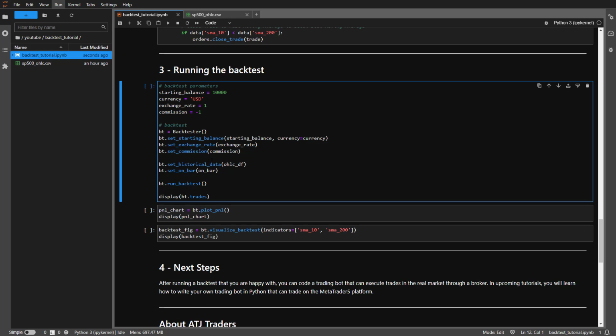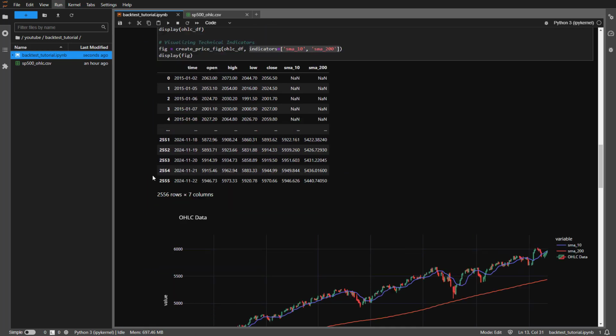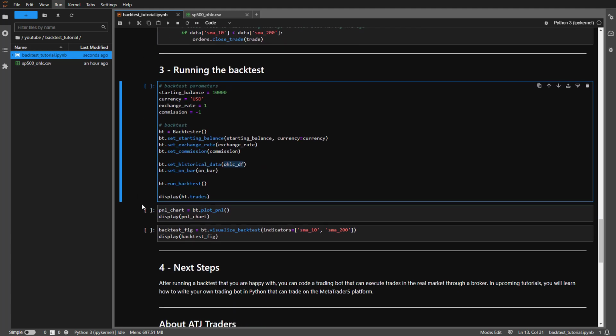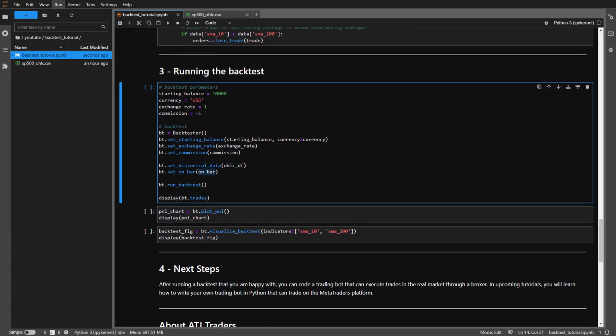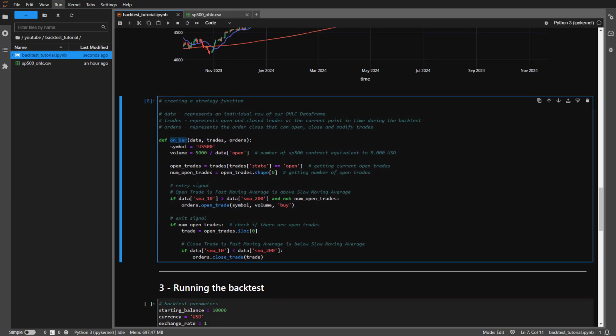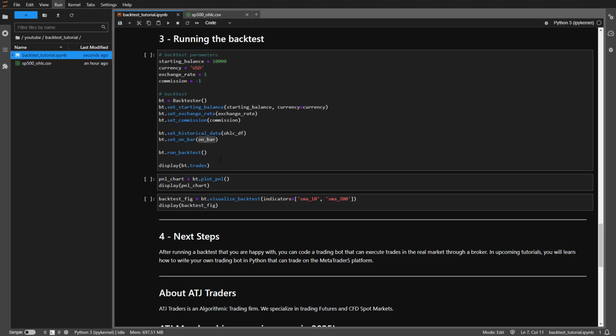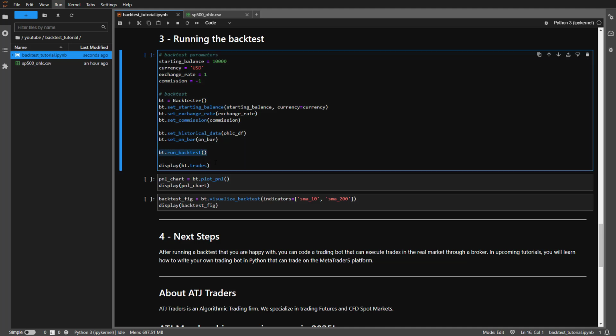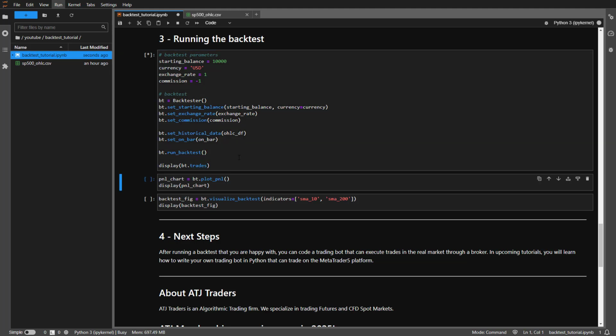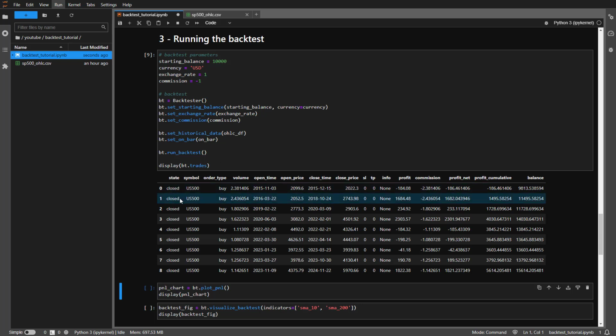As with any backtest, we need to provide the historical data, and the historical data is our OHLC data frame, which is this data frame here. And we need to set the onBar function, which is the function that contains our trading logic. Once all of that is plugged in, we can just call bt.run_backtest, and that will run the backtest. After the backtest has finished, it will generate some trades, and we can check these trades by running the cell. As you can see, these are all the generated trades of our backtester.